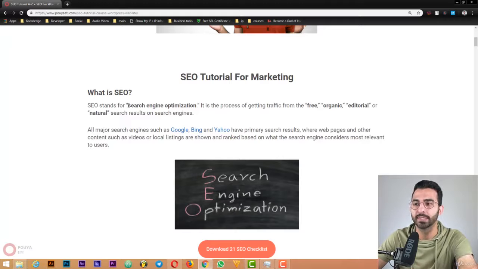SEO stands for Search Engine Optimization, and it is the process of getting traffic from free, organic, editorial, or natural search results on search engines. First of all, we have many different search engines. The major ones are Google, Bing, and Yahoo. And what we are trying to do is create our website, our web page, in a way that ranks higher in these search engines.